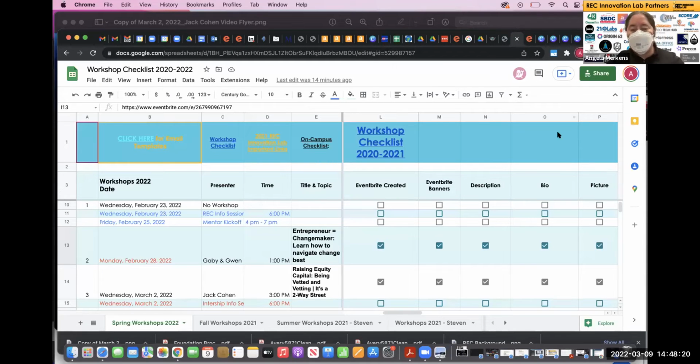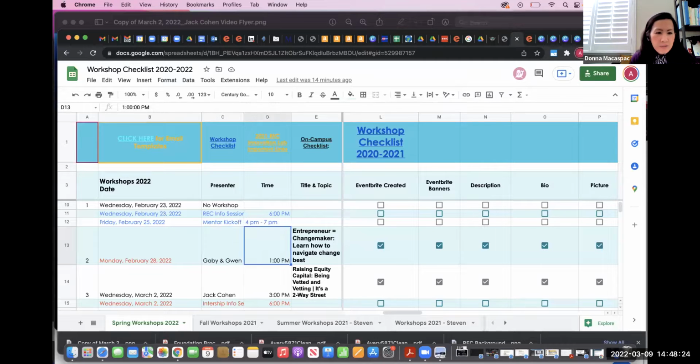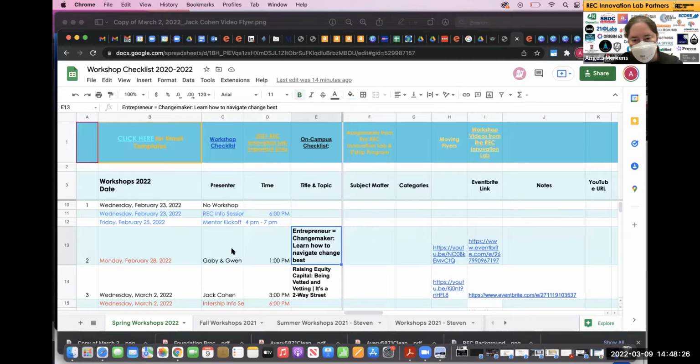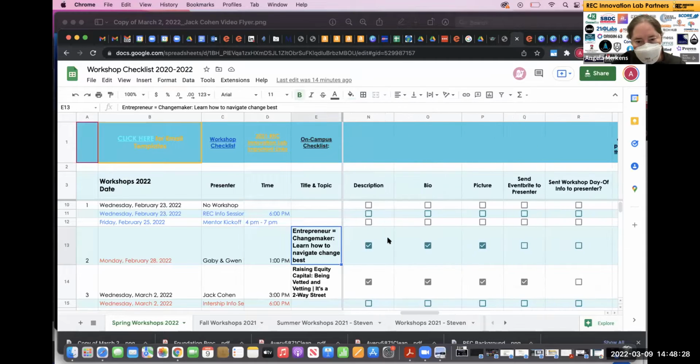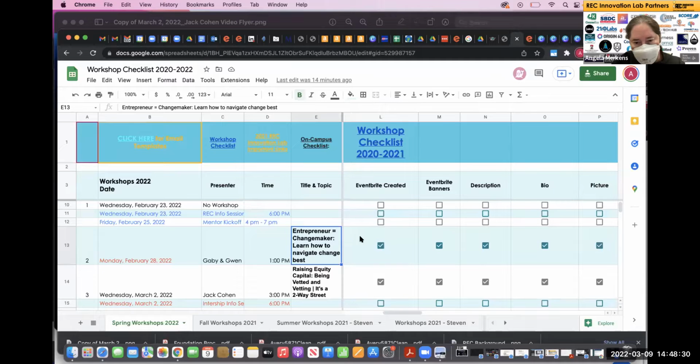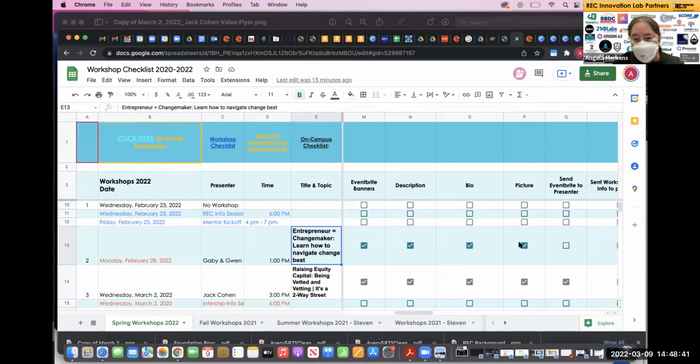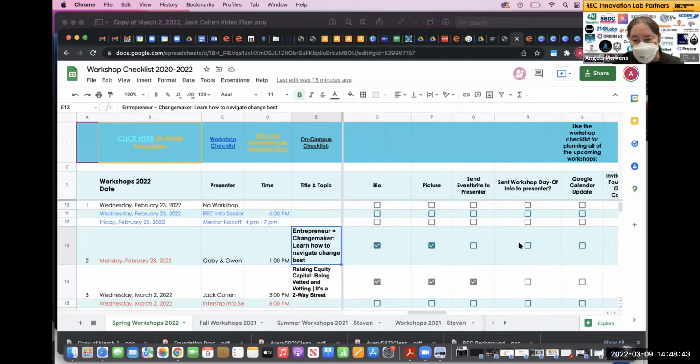There's a reason for me showing you all of this. For example, with Gabby and Gwen, we went through the Eventbrite. Here we go. We have the Eventbrite banner, so we would check mark this box because we created it. Then we have the banner image, so we can check that. The descriptions in Eventbrite. We have the bio in Eventbrite. We have the picture in Eventbrite, and the pictures are also the speaker's pictures, by the way.